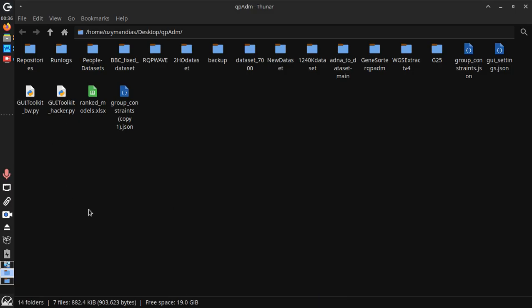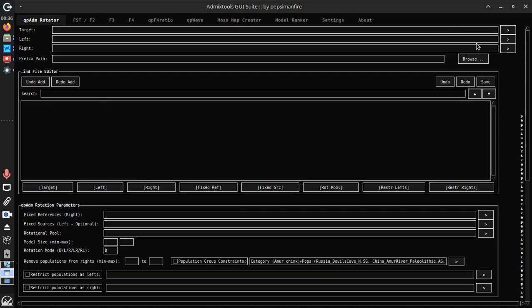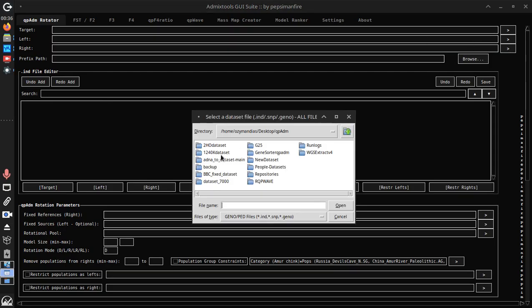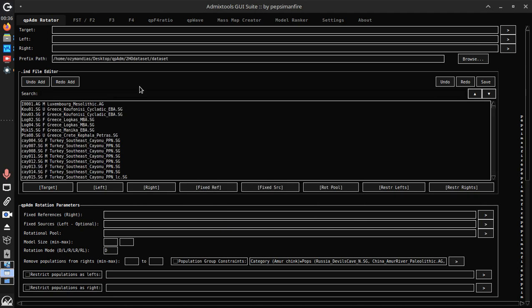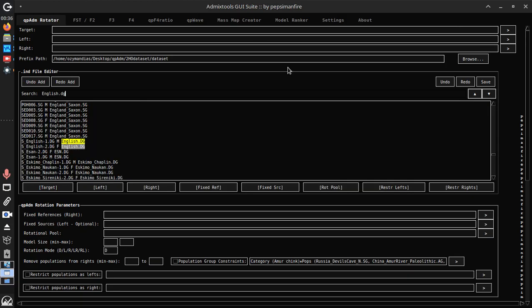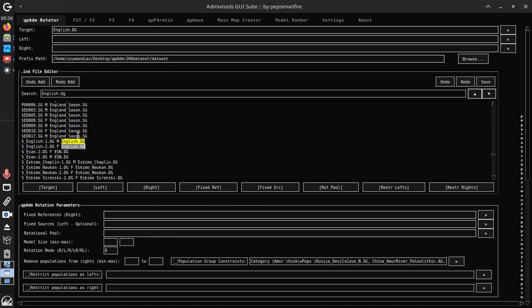So now you can read from the source code too, by the way. There's no issue. Now let's do a dataset. Let's go for the HO because it's gonna take less time. Let's do English, just because it's a very easy population to model and a great example.